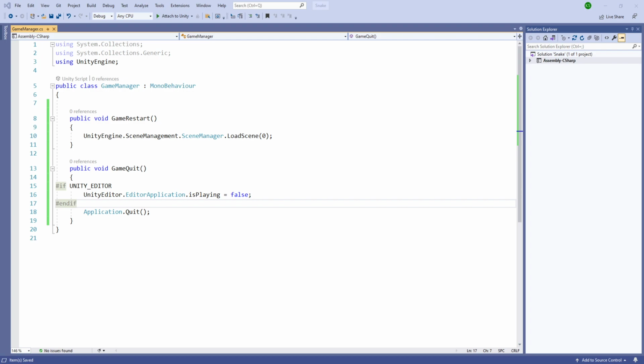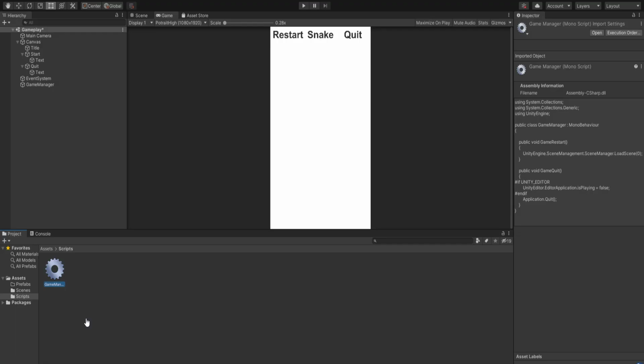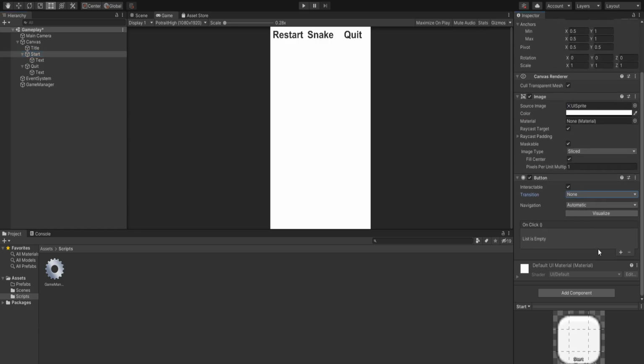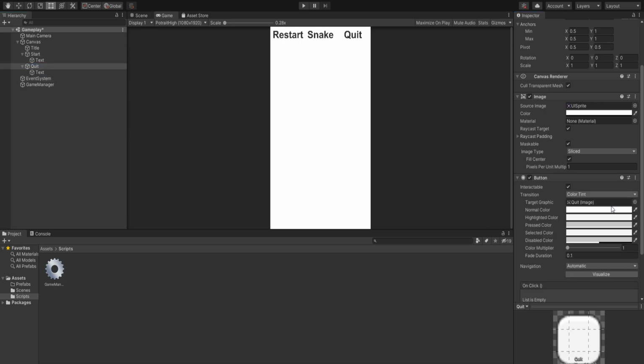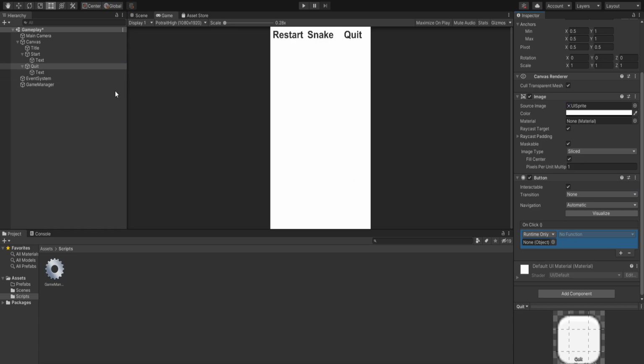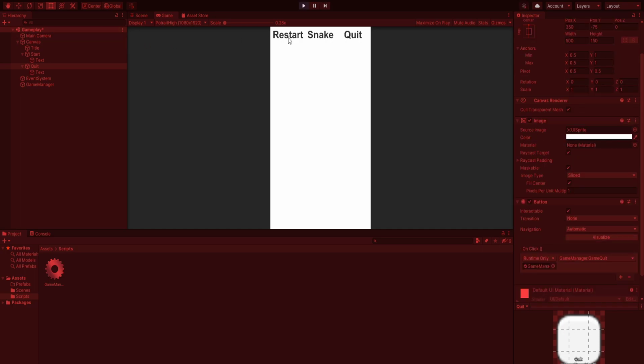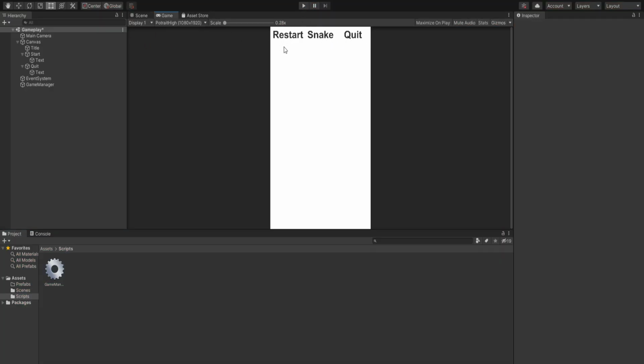Let's add them as listeners to the start and the quit button. So let's go inside Unity, and for the start, let's set the transition, and on the on click event listener, add the game manager, and this one's for the game restart, and the next one is for the game quit. Let's see if it is working. When we restart, the scene should load, and if we quit, the game should quit.